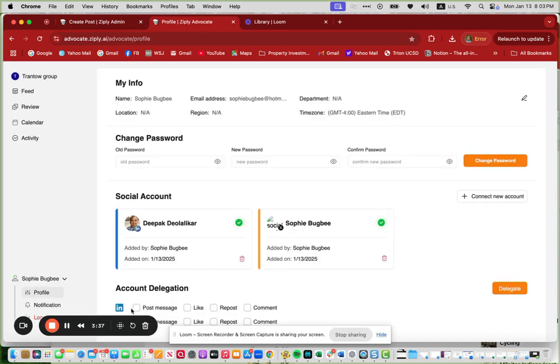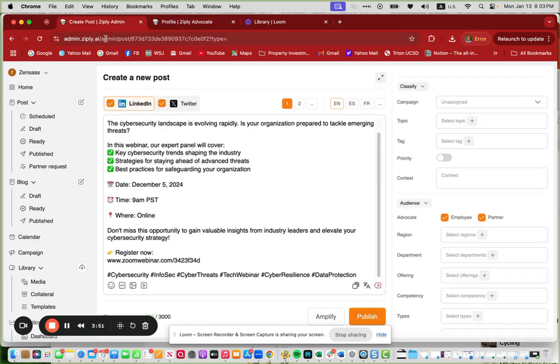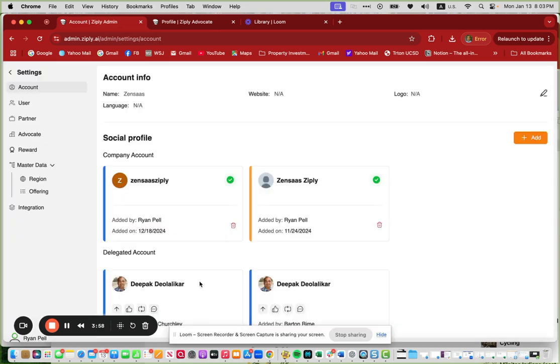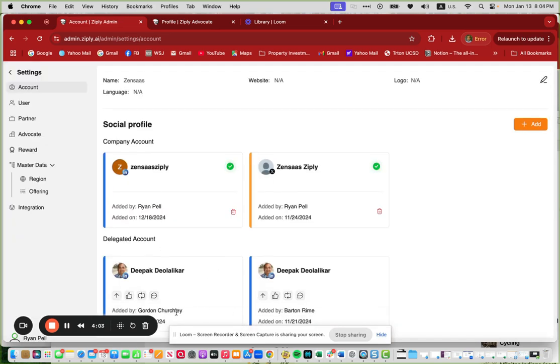So this is Sophie's account, but imagine this was Barton's. So you can just click here, and then Sophie clicks on delegate. Basically, Sophie has delegated her rights to post, like, repost, and comment by the admin, right? So let's do that. In my example here, we'll go into the settings. Under delegated accounts, two people have delegated, Gordon and Barton. They have delegated their LinkedIn ability to post, like, repost, and comment to the admin.